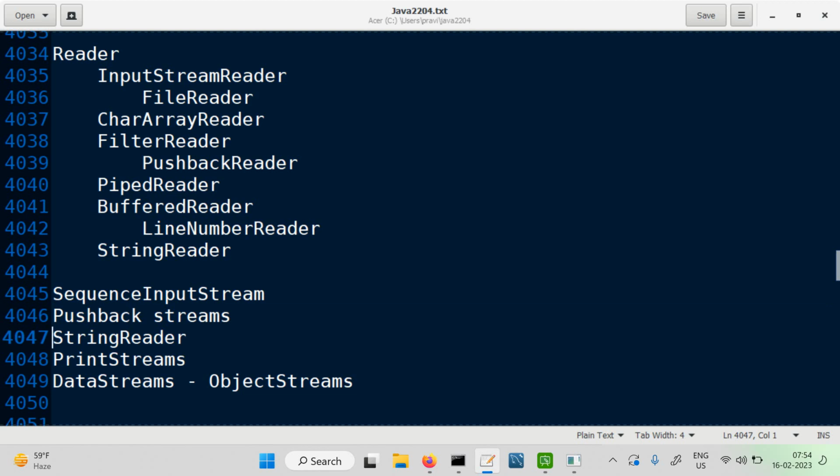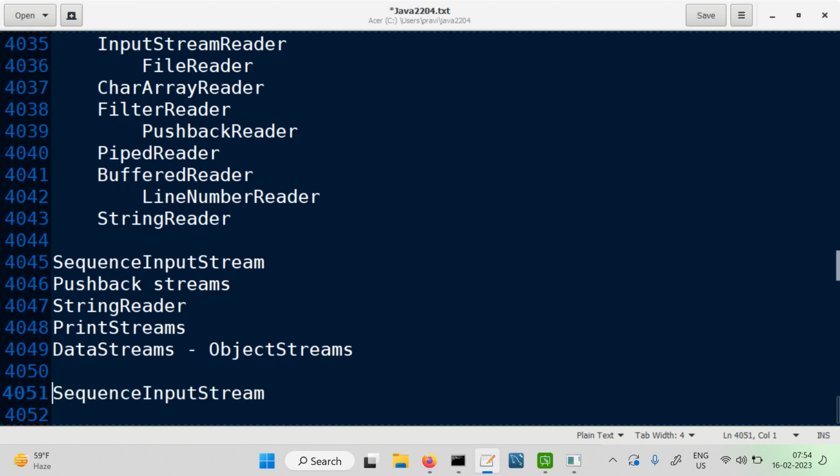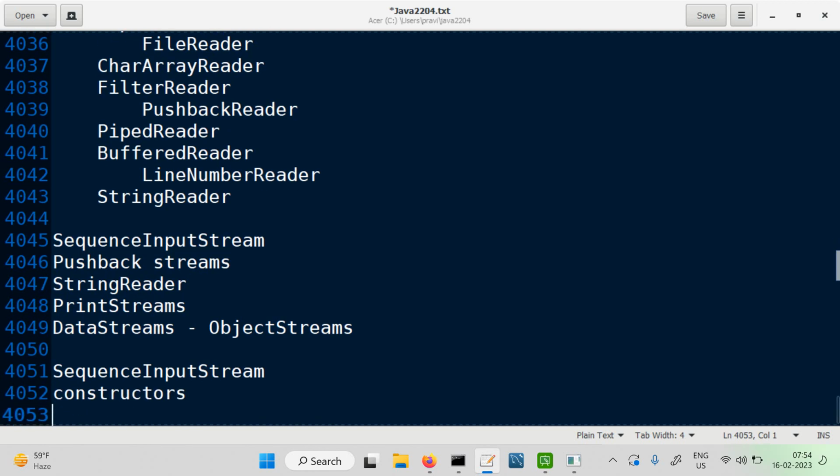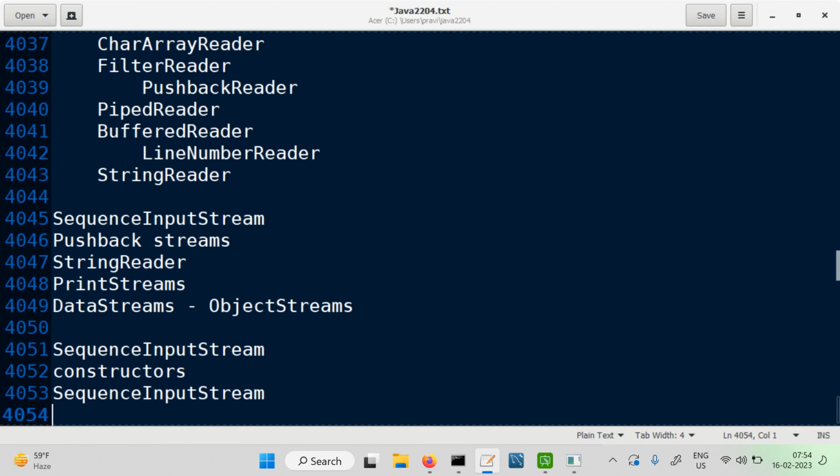So what is a sequence input stream? Starting with the sequence input stream first. If I look at the constructors, we find two constructors for the sequence input stream. A sequence input stream can be created by using a constructor where the parameters will be an input stream and another input stream. This is one way.